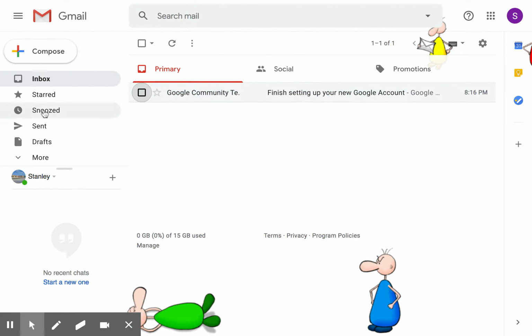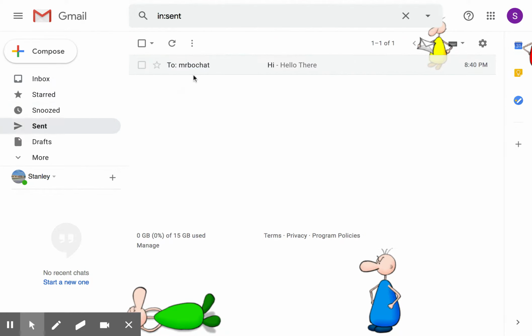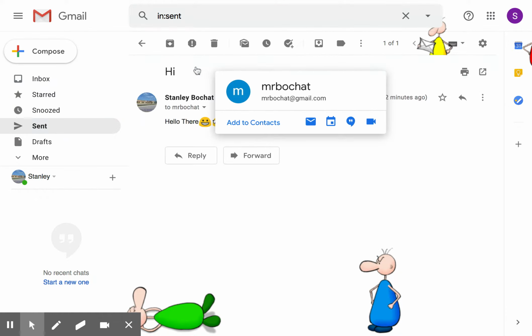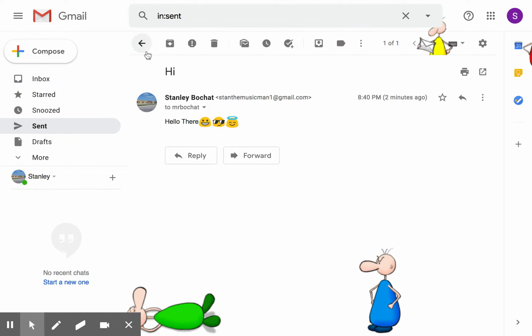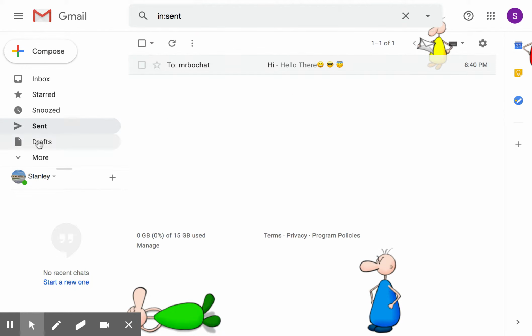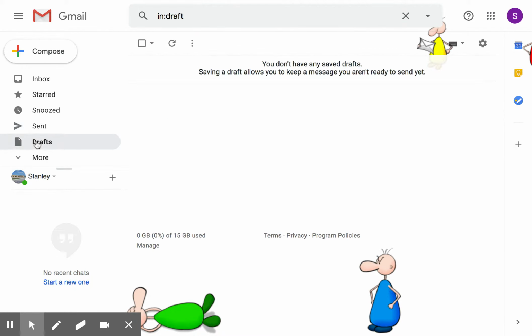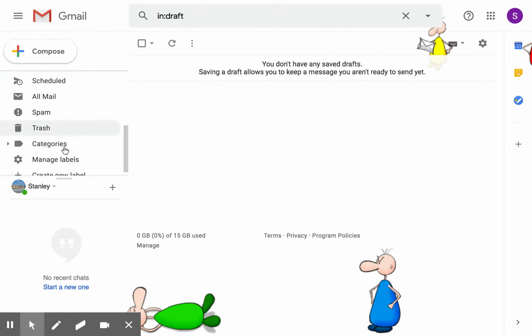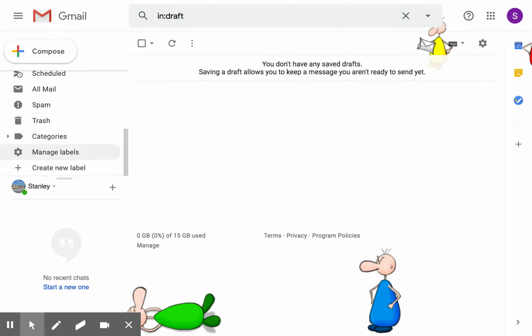And there's other options, snooze, sent. You can go to the sent. You can see the one that I just sent. So it gives me the email that I just sent. This little button right here is nice. It sends you back to where you were. Drafts, if you have any drafts that you're working on. And then, of course, there's a more button. I can scroll down here and it'll tell me all these different things.